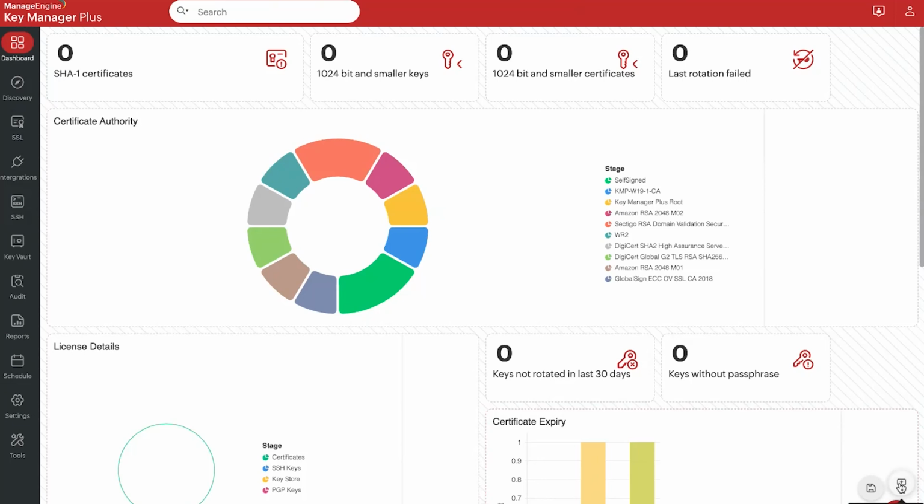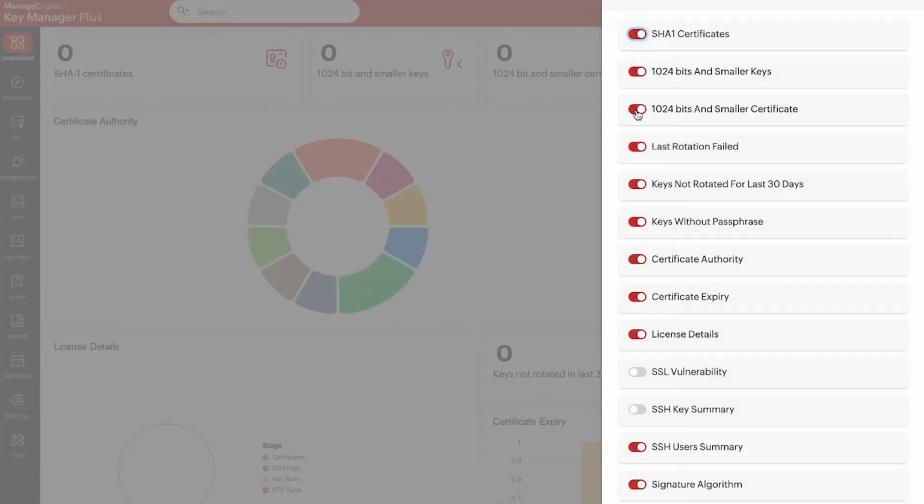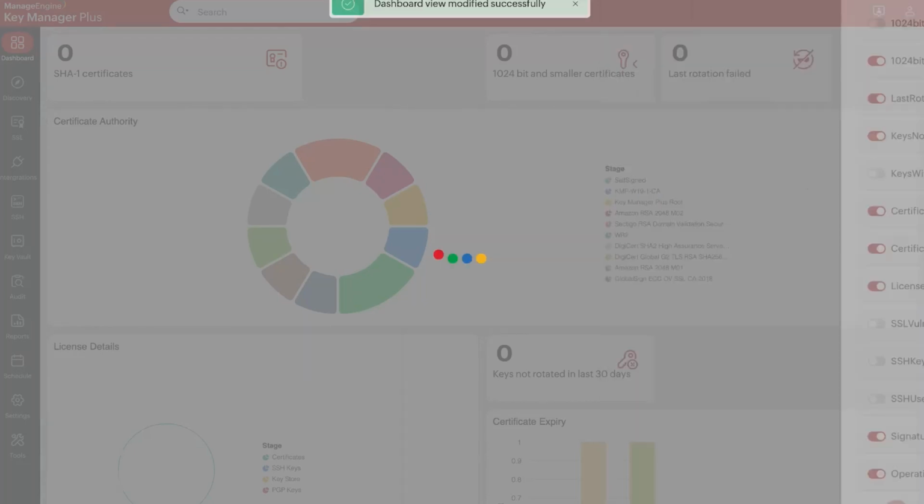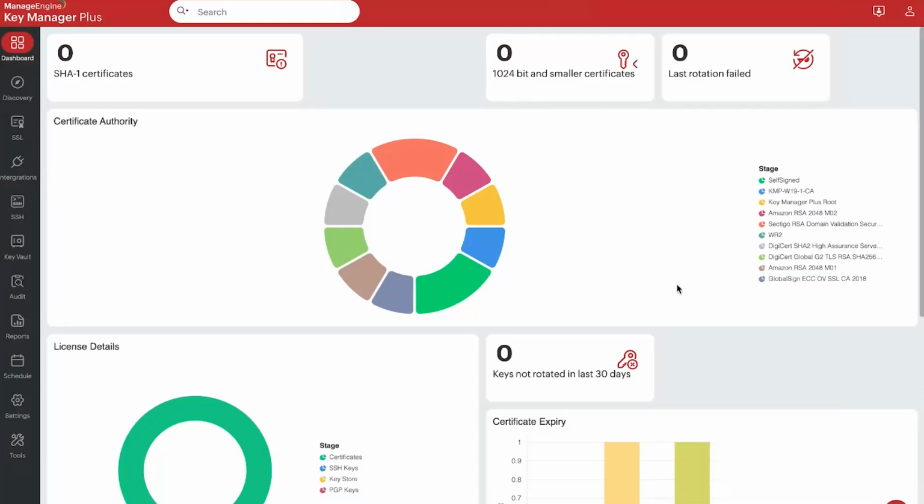You click on dashboard details, right? And you show only what you want to show. For example, if you do not want certain widgets to be present in the dashboard, or if you want to hide them for now temporarily, you can do that with the edit dashboard option. Simply click on apply changes and the changes will get reflected.